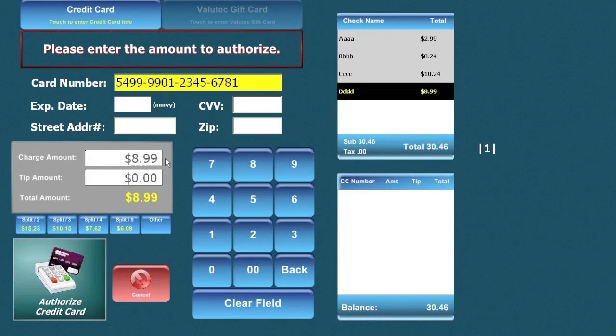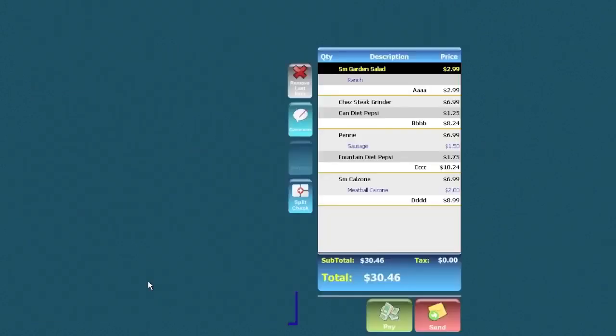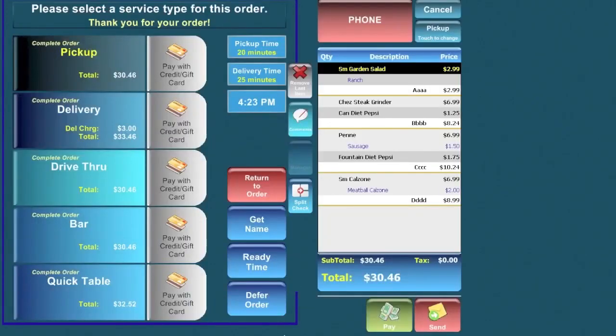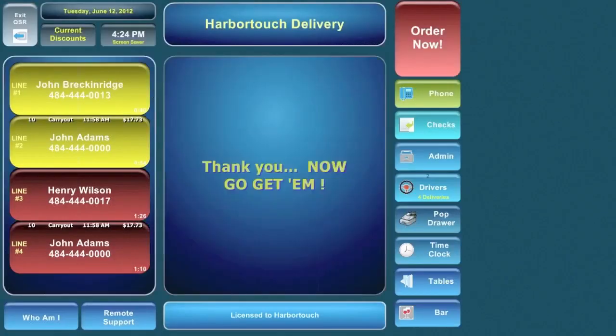When the order is delivered, there will be as many credit card receipts with tip line as taken, and then a note for total cash due for the driver. Okay? All right, now let's talk a little bit about delivery dispatch.